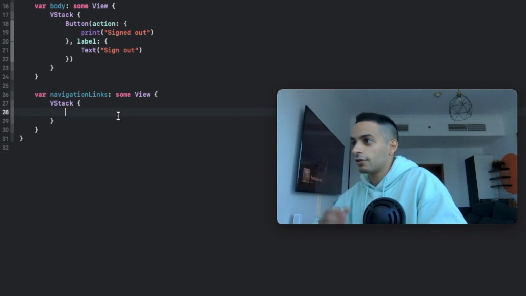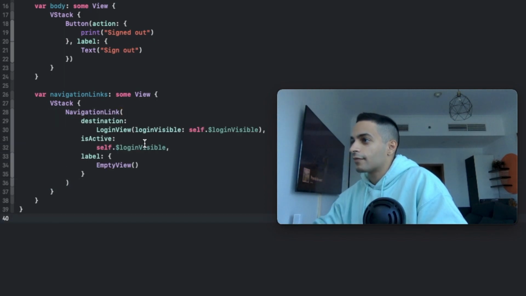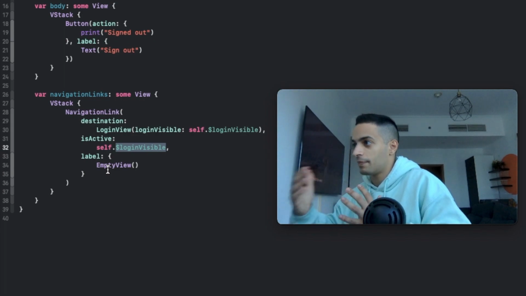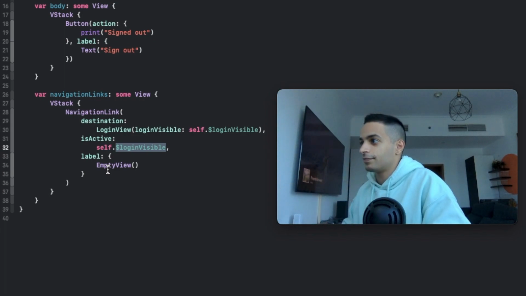Our first navigation link would look like this. It'll have 3 variables. One that tells it where this link takes us. In this case, it takes us to the login view. And the other variable tells it when it should be active, meaning when it should do the navigation. In this case, I'm gonna add my state variable from before, the login visible. True, false, true means it's active, go there. False means don't go there, stay in this page. And then I'm gonna put empty view in the third variable because I don't wanna have a label to this link. I just want it to be in the back there doing all the work programmatically.